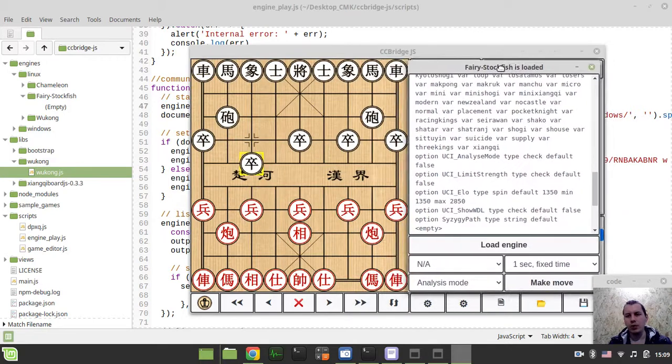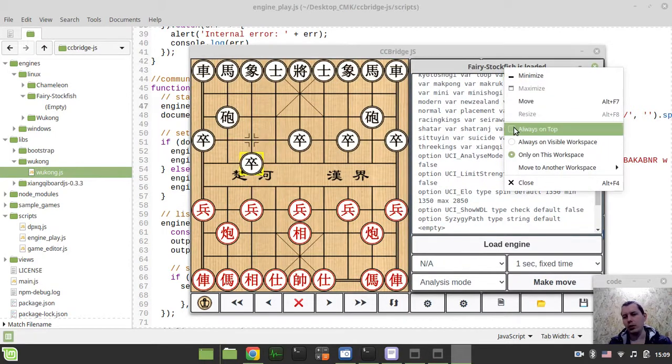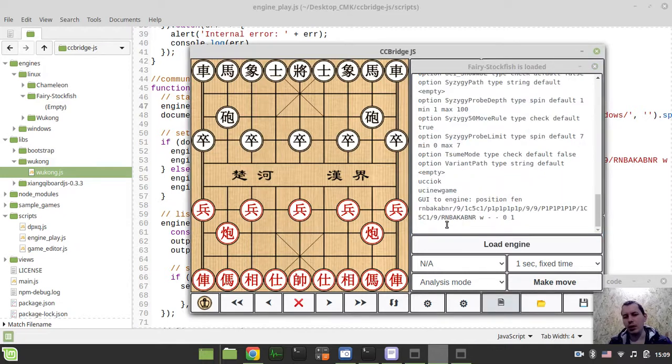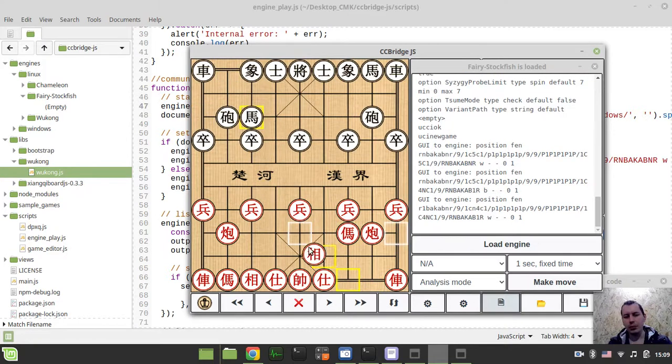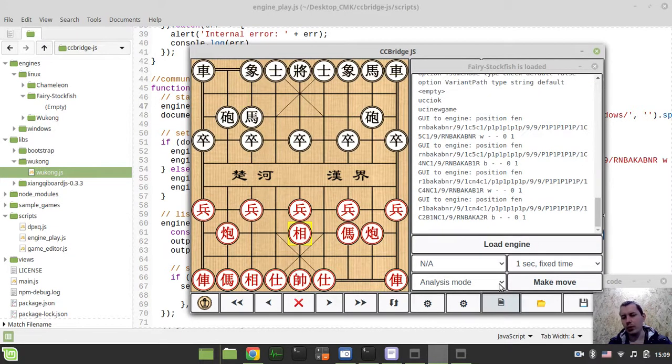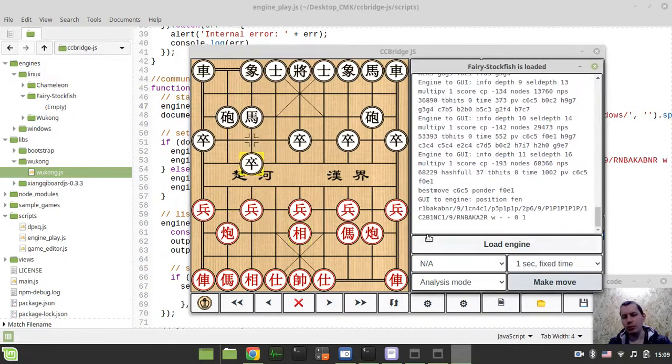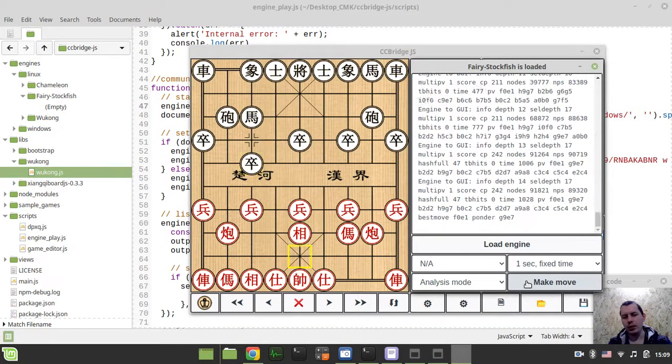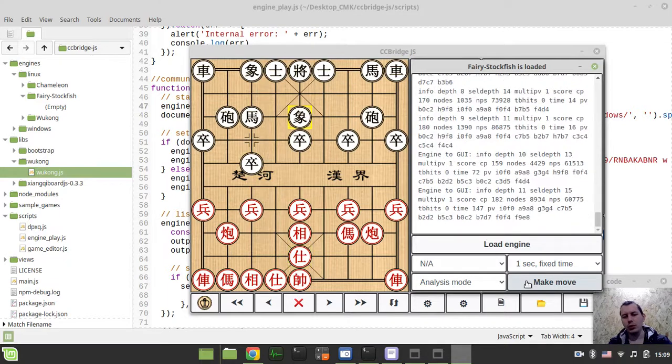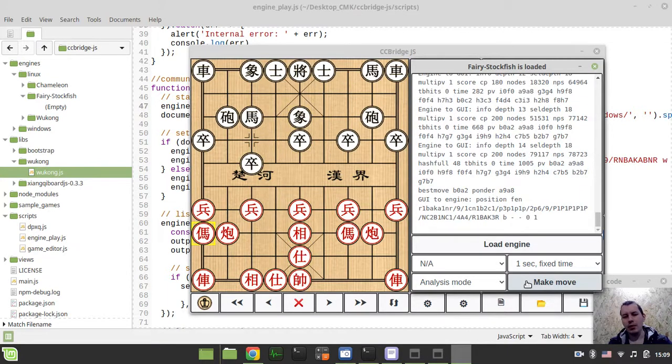By the way, just to give you an idea how the interaction works, if I make it always on top and make a new game, every time something changes within the GUI, you see the GUI sends the engine this sort of position. The engine doesn't respond to anything back, but at least it doesn't crash, so it means that it kind of works. Whatever position we take, as long as we are within the analysis mode, we can just ask it to make a move, and you see Fairy Stockfish is actually making the moves, which is really nice. But it's not really the behavior that we want to have here.